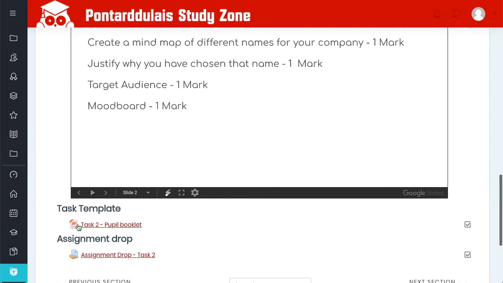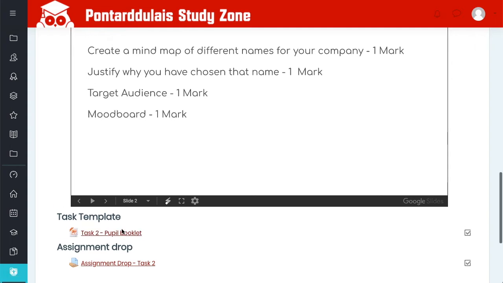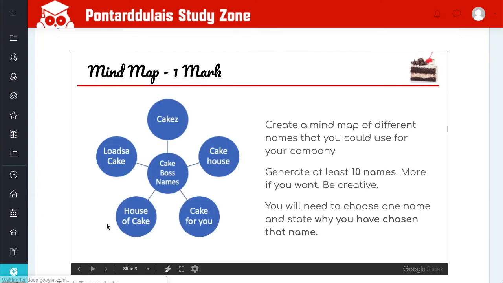Now, as always, I've provided you with a task booklet here if you need it. If you've got your own way of doing things, that's fine. The task booklet is in PowerPoint format, so pretty much you can open it on anything. Now, the first task that I'm going to need you to do is create a mind map of different names. I don't mind what name you come up with, although it does ask for a minimum of 10. If you want to do more, you can. Whatever name you choose is the name that you're going to be using throughout the project. Okay, so make sure it's a good one and make sure it's one you like.